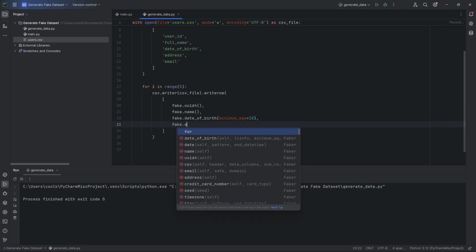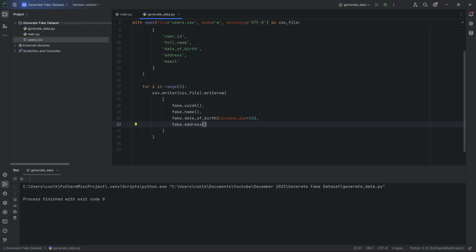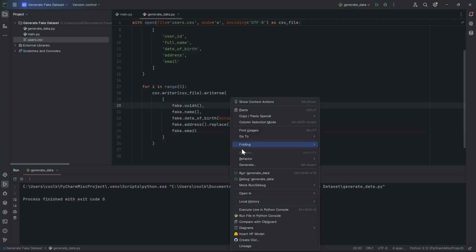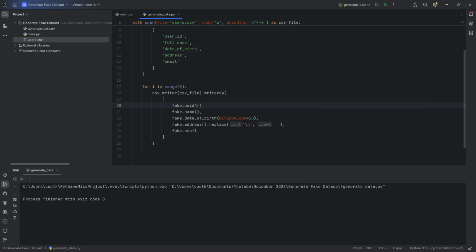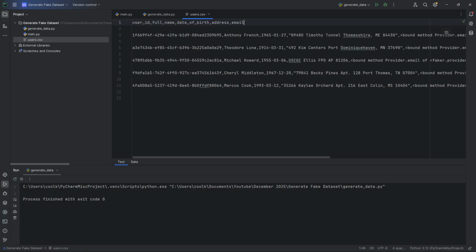And fake address. And just like we did before, let's replace the new line with an interval. And finally, skip the comma here. And finally, fake email. And if I now click run and open the CSV, we can see that we have 5 rows of data, but we also see here one little bug, that there are empty rows.